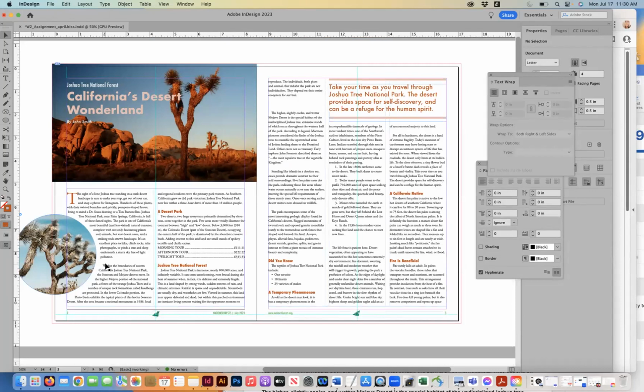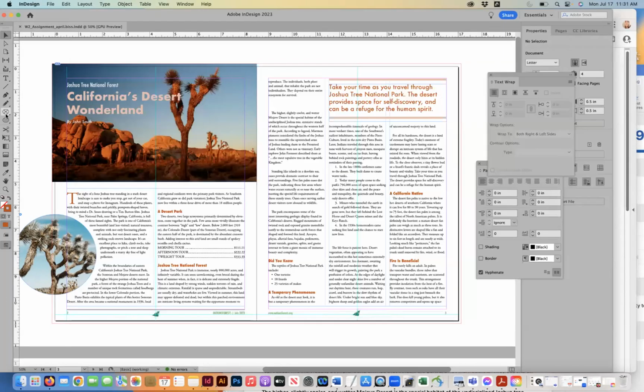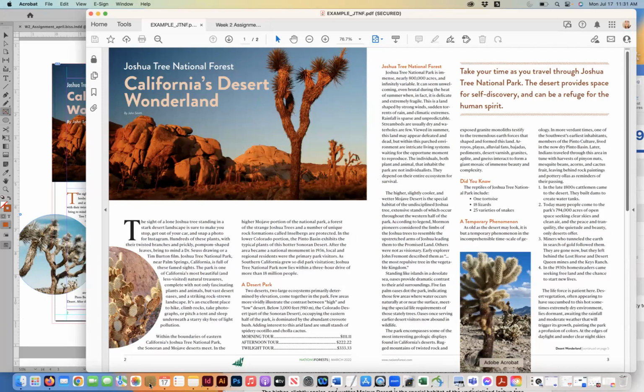Okay, so my copy's flowing nicely. I think that works. There's only an issue of a widow here, which I'll explain in a minute. The next one is the square. So I'm going to select the rectangle frame tool this time. And is that going over? Yeah, it's going over that. Okay.